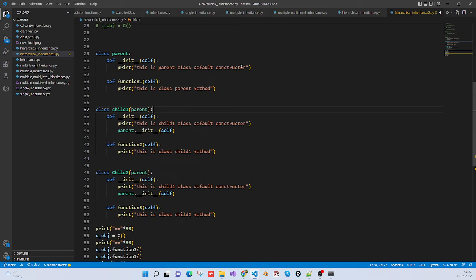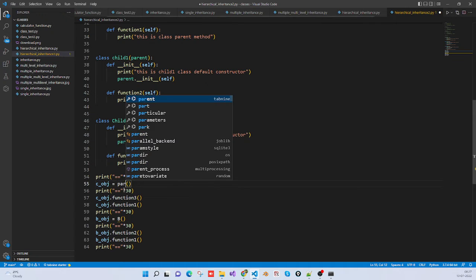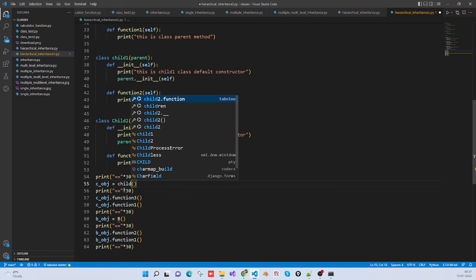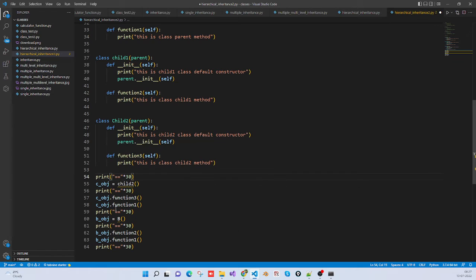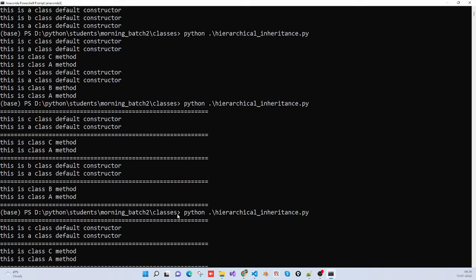Now got it right, guys? Anyone having any doubt? Any mistake we are doing? No. Yeah. So what I will do, I will create this as child 2. Okay, function names we have not changed, so these are fine. Okay, capital C I used or what? Okay, now it is fine. Instead of B, I'm writing child 1. Remaining all are fine, guys. Observe the output.